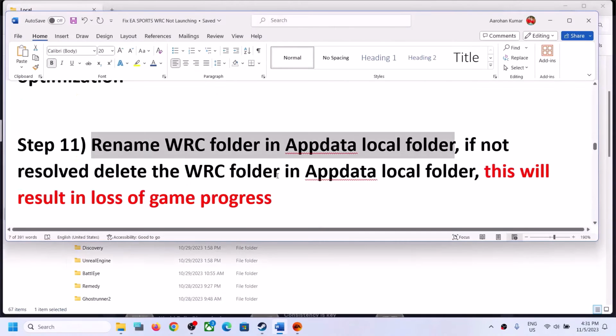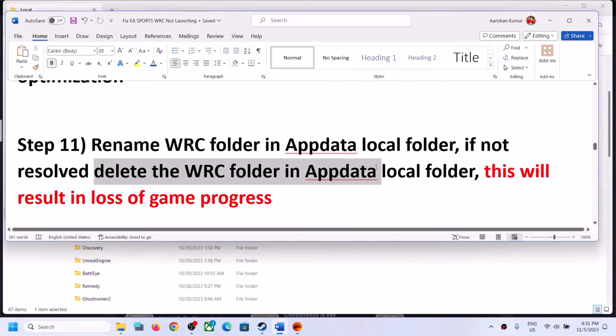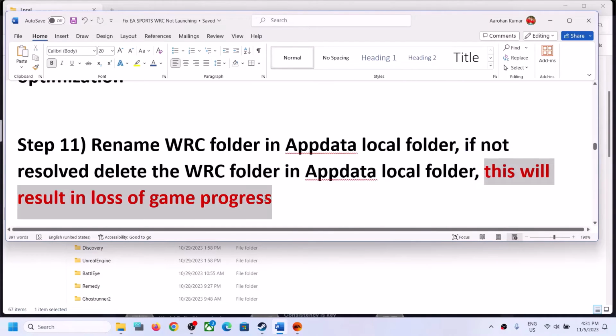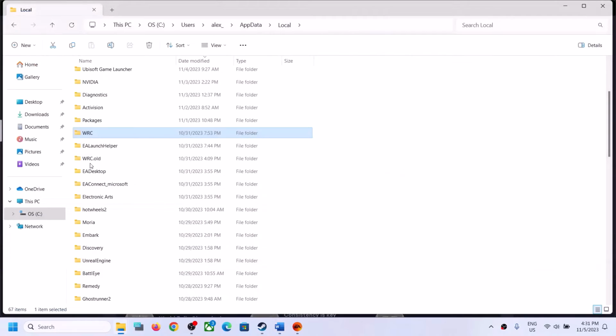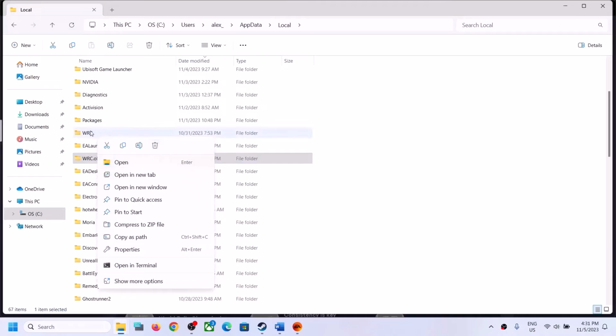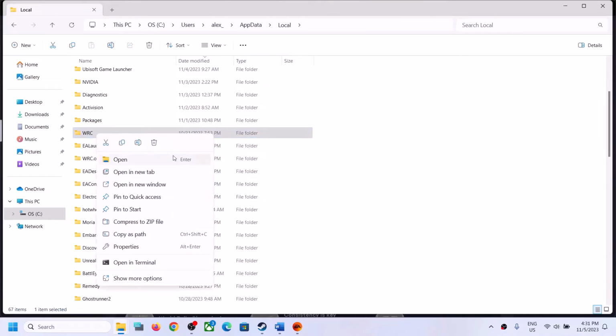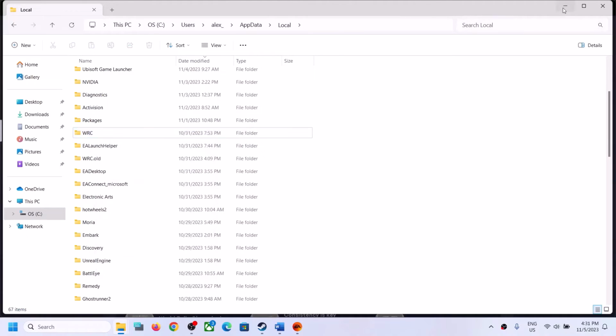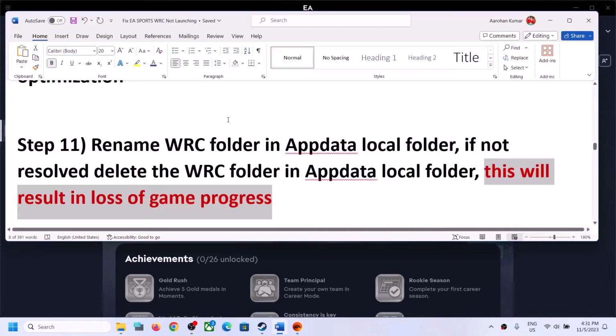Now, if not resolved, then you can delete the WRC folder in the app data folder, but this will result in loss of game progress. You have to start everything from scratch. So if that does not work, you can right click on WRC old and then click on delete. You can even right click on WRC and then click on delete. Once the files are deleted, you can launch the game and then check.